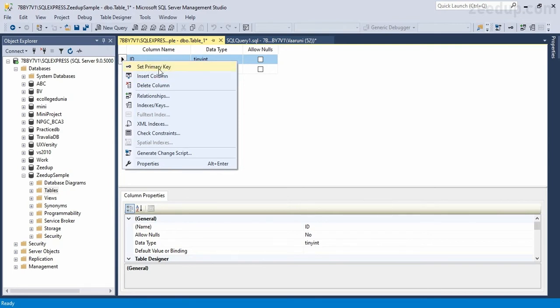Now what is a primary key? We already know that a primary key is a constraint that helps us make sure that any column set as a primary key cannot hold duplicate values and cannot hold null values.